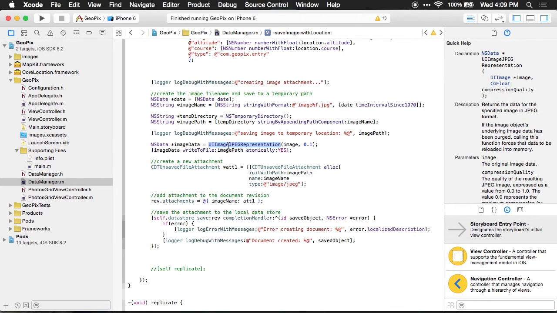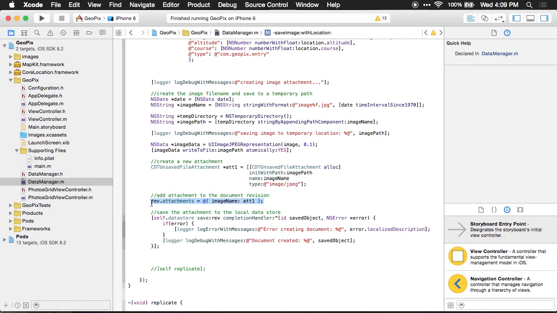Once we've created that file, we've created the unsaved file attachment, we need to assign that in the attachments on the document revision. So you can see right here our revision.attachments, and we're giving it, this is a shorthand notation for an object. So we're going to say for the key, which is our image name, we're giving it the value of the attachment that we just created. And this is a logical representation.